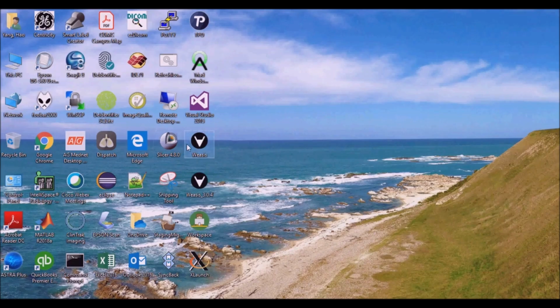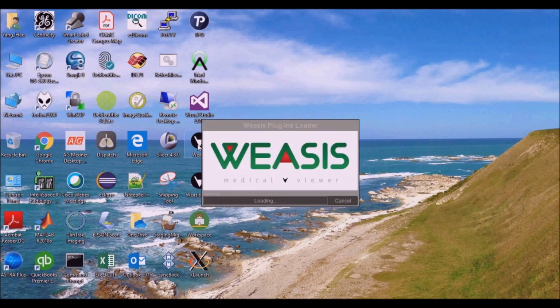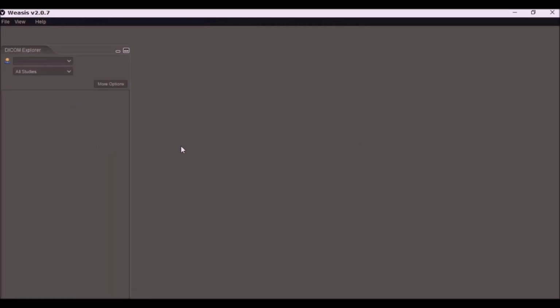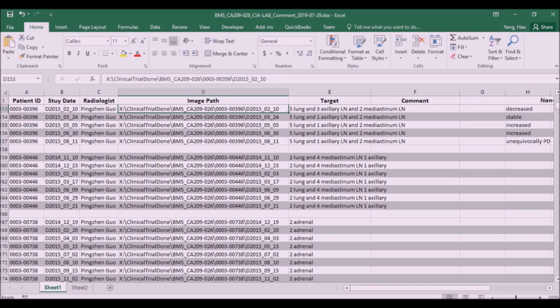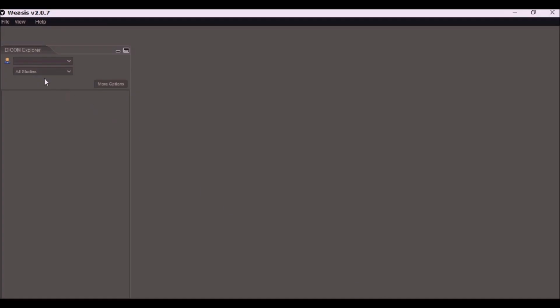To open Weasis, double-click on the Weasis app from desktop. Next, open the Excel file and find the patient that you are assigned to. Under the image path column, select and highlight the path for that patient from X colon all the way to the end of patient ID. You can use Ctrl+C or right-click to copy the image path.